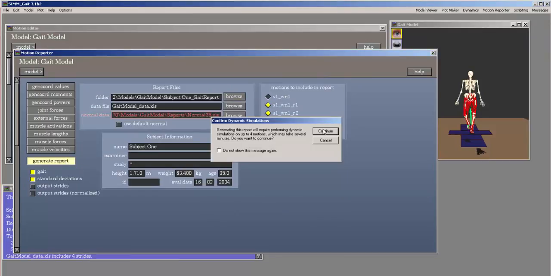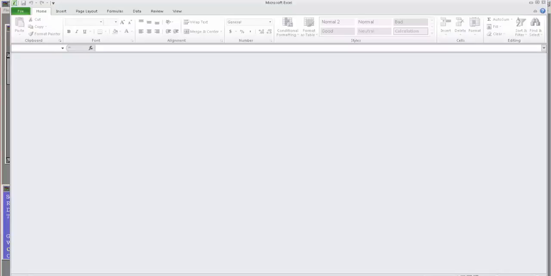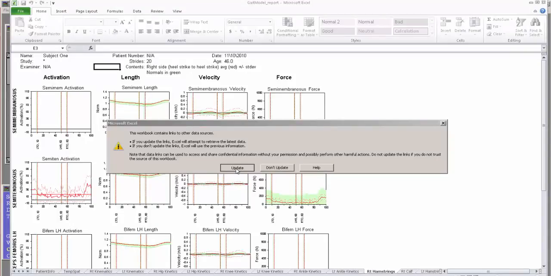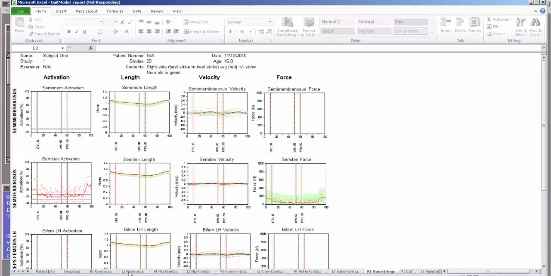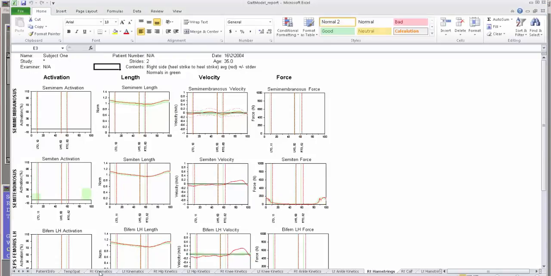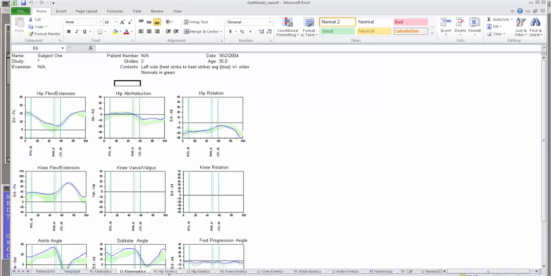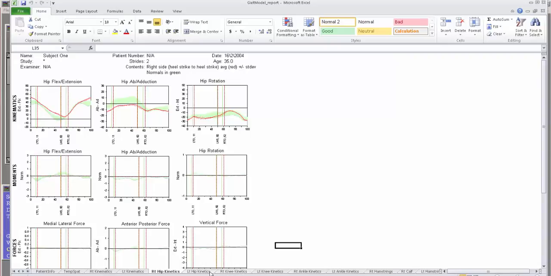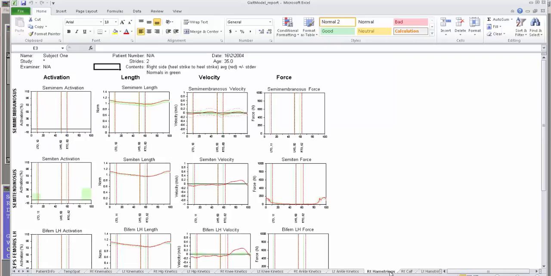It's going to calculate all the dynamic parameters for these motions to include. And then we're going to go into the actual report, which, like I mentioned earlier, is just a simple Excel spreadsheet. In Excel, you'll see here in the bottom tabs all the various kinematic and kinetic graphs. So right kinematics, as well as the left side, your kinetics, if you collected force plate hits, as well as the muscle dynamics.